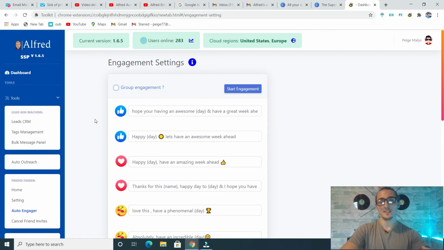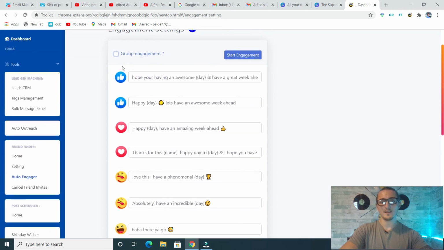In addition to that, I would suggest that you change up these responses slightly once or twice a week, paying specific attention to the first 3. So the like, the heart, and the care. All you really have to do is slightly change them. So instead of saying happy day, have an amazing week ahead, say hope you have a fantastic weekend. Just little tweaks like that keep all these responses more real.